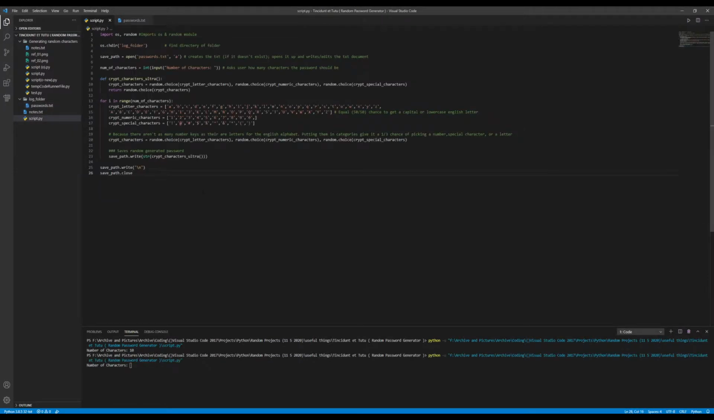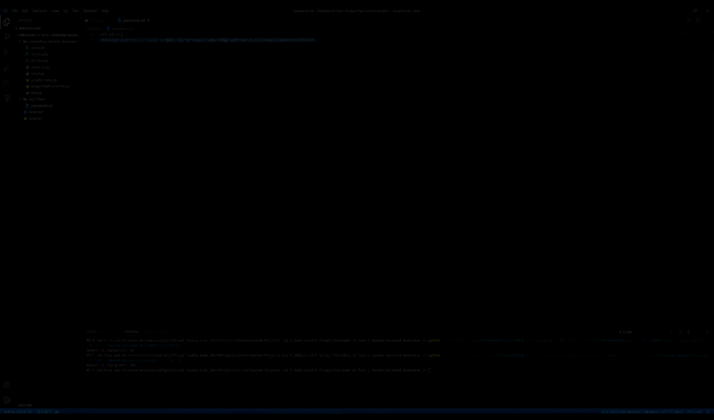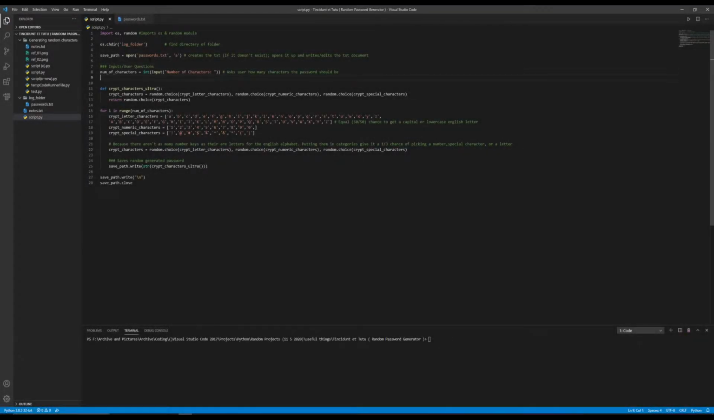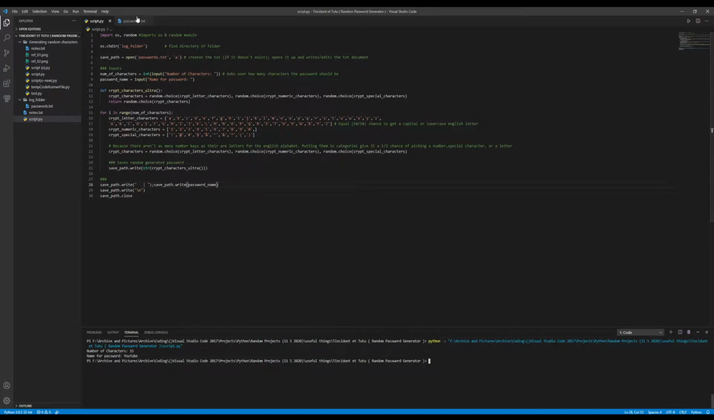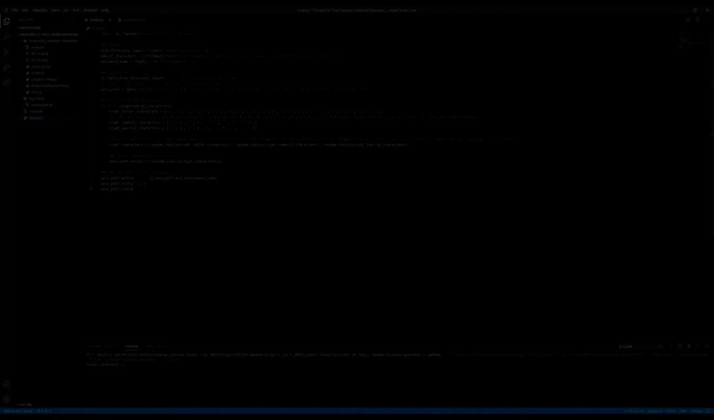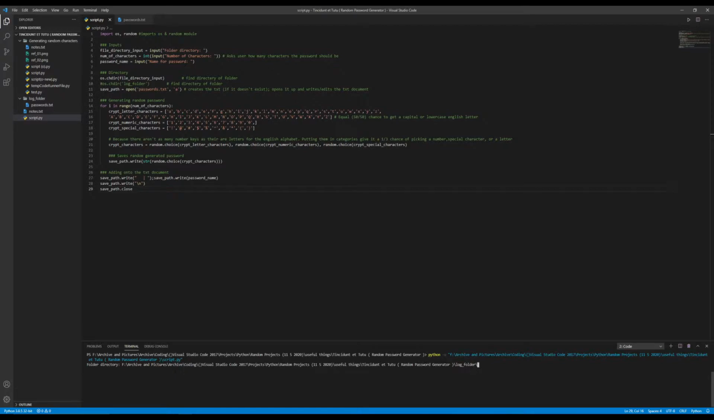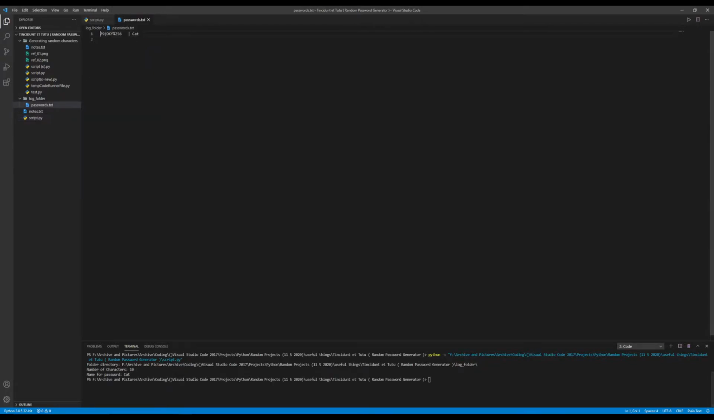Then it was time to implement asking the user for the name of the password, which wasn't that hard. All I had to do was write in an input asking the user to name the password, and at the bottom of the code, add that to the text file. After that, I added the code where it asked the user for the file directory. After a little bit of working and fixing bugs, I got it to work.